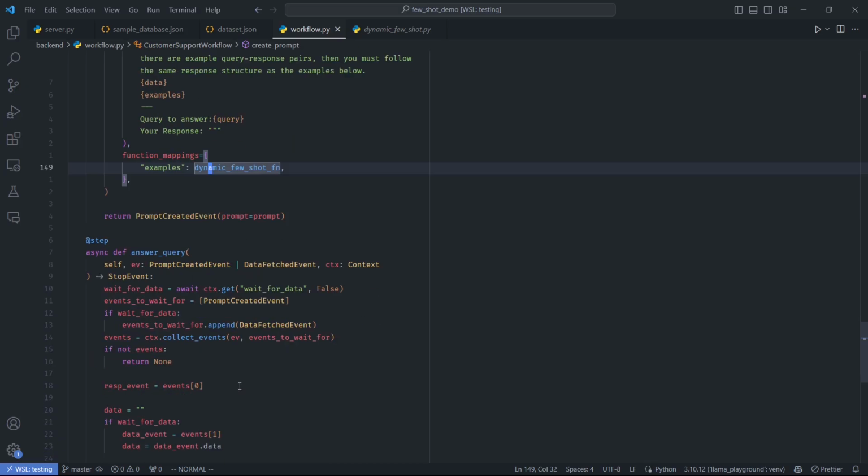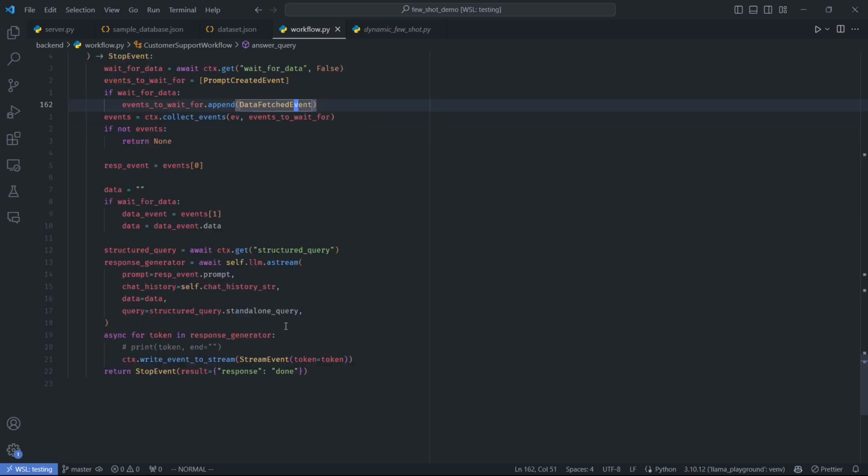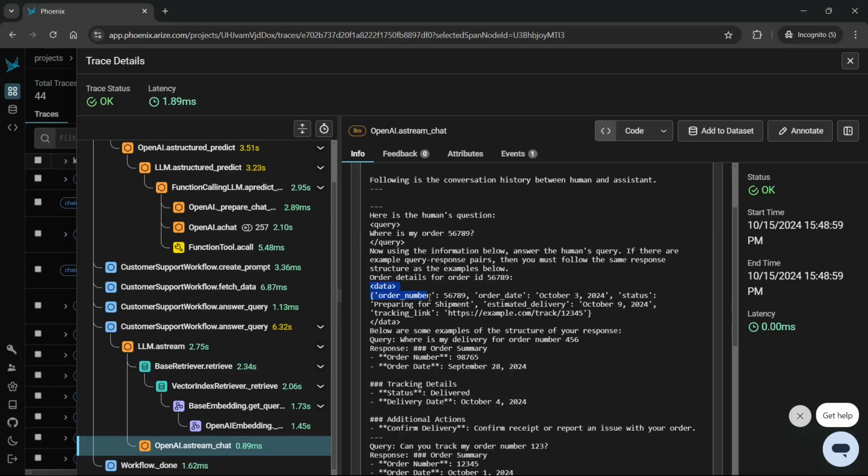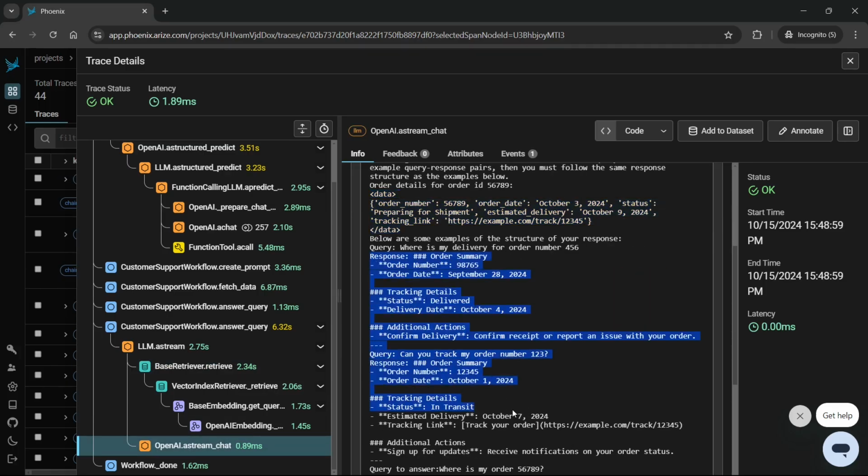Now in the answer query event, we wait for both the prompt created event and the data fetched event. Once both of those events are fired, we call the LLM, passing in the data and the few-shot examples, and get the final response. We also created a simple UI using Vercel AI SDK to demonstrate this.